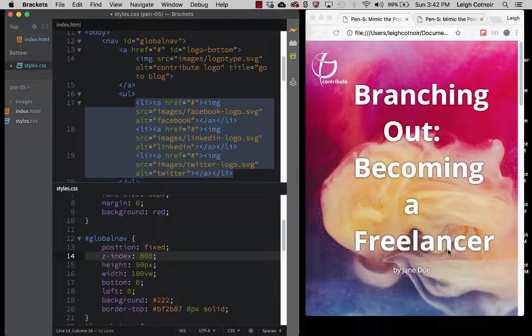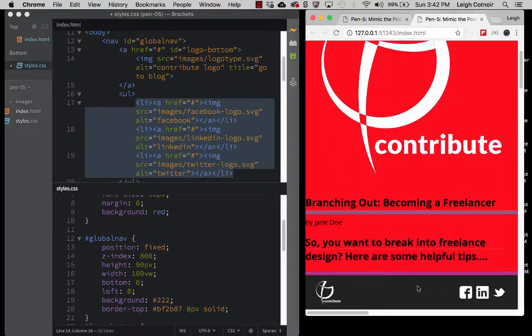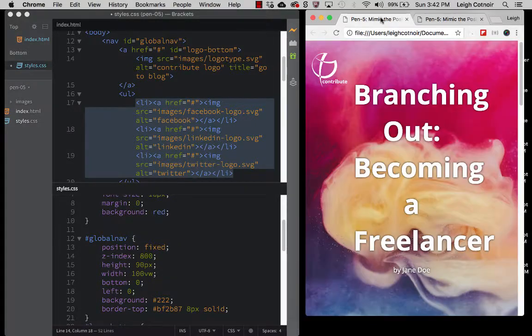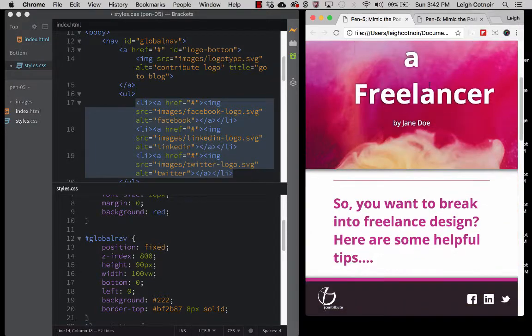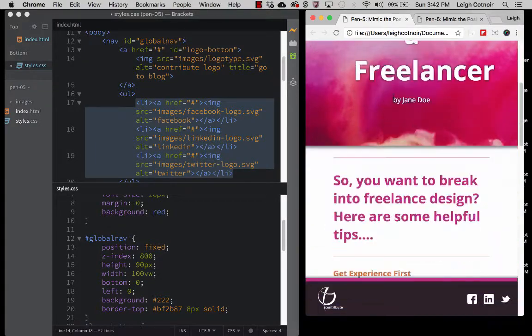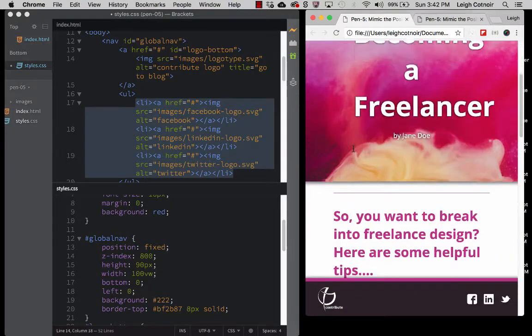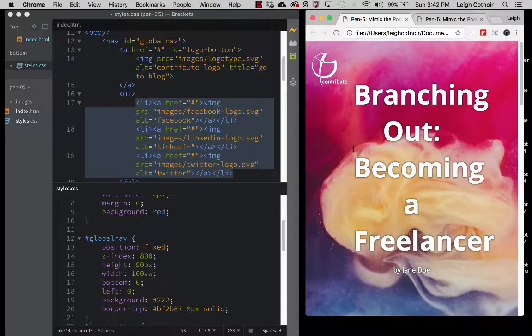All right, so now if we take a look here, we've already gotten our sticky nav to stay fixed at the bottom. Now what we need to do is get this header to behave this way, where it goes 100% of the width and the viewport height, and this little contribute logo stays in the top right and scrolls up along with the header, right? So that's what we need to work on in the next step.